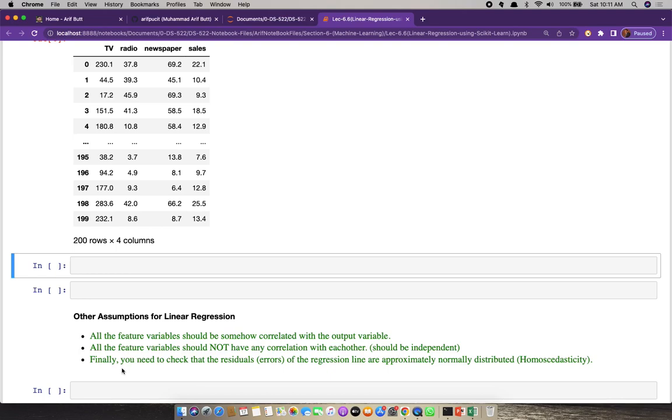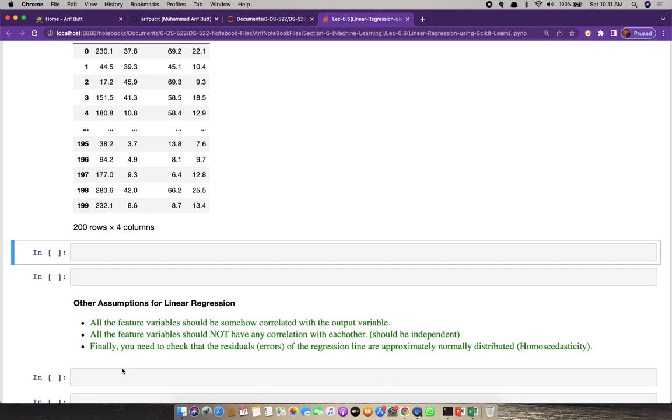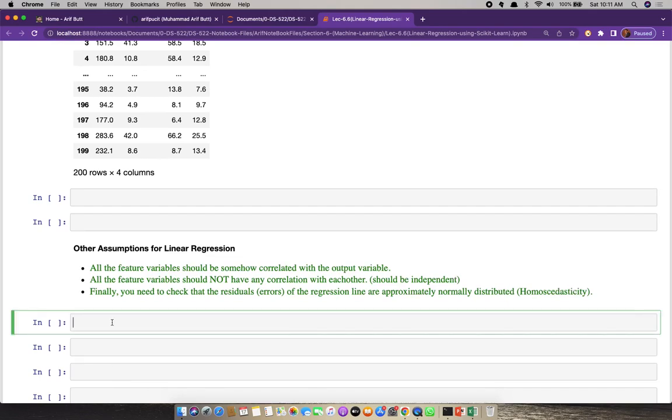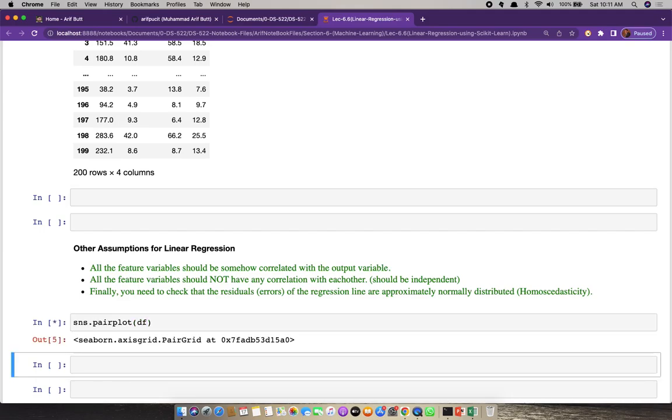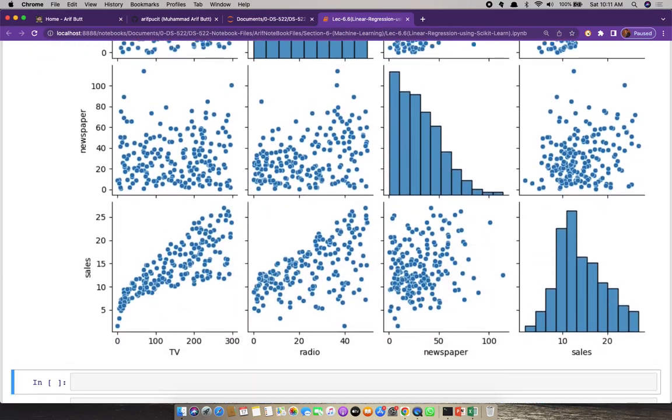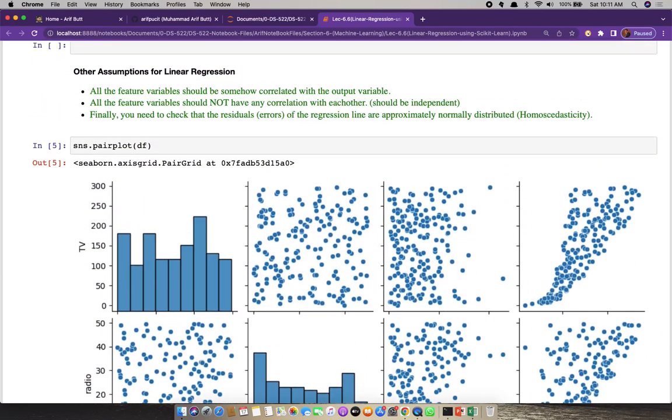But for the time being, let me check out the first two assumptions by drawing scatter plots among all these variables. We have done this in our previous session as well, but this time let me use a simpler way, that is the pair plot method of Seaborn. sns.pairplot, and let me pass it the entire data frame. Great. So there are 16 subplots, 4 on each row.